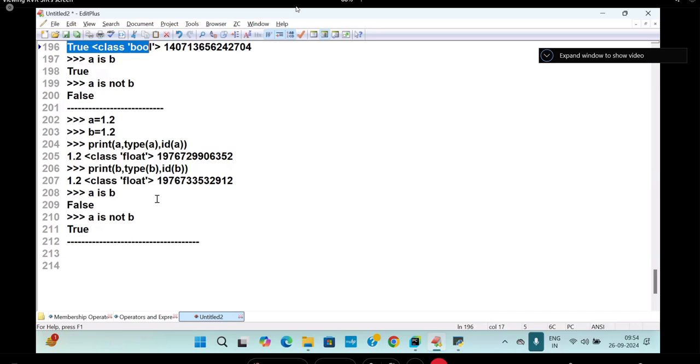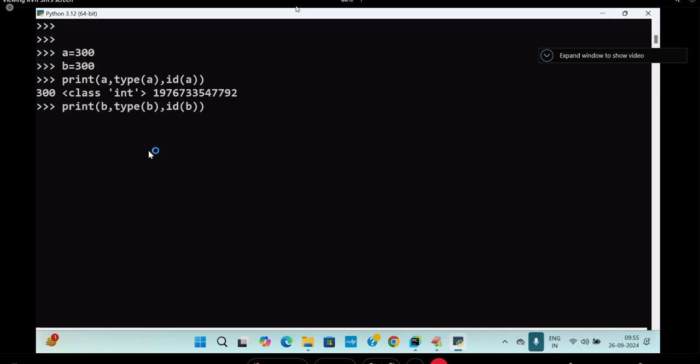Next what? Next I'm going to enter. A is equal to 300. B is equal to 300. Print of A, print of B. Same address? Wrong answer. Different address. A is B, A is not B. True.